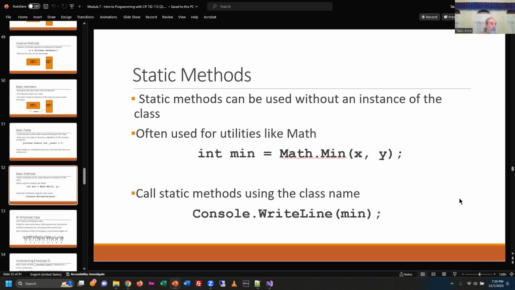Now, there's also static methods, right? So not to confuse the two, but the static methods also can be used without an instance of the class, which is also kind of weird. The example that we have here on the slide is it's often used for utilities like math. When we call upon our math libraries, they don't really contain data fields, but they do contain a lot of methods for doing math.